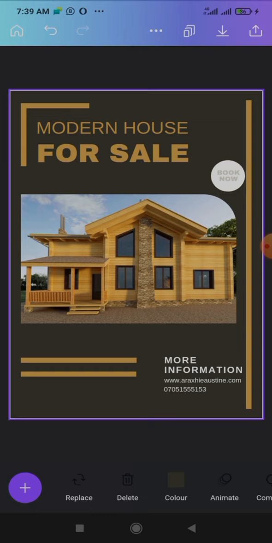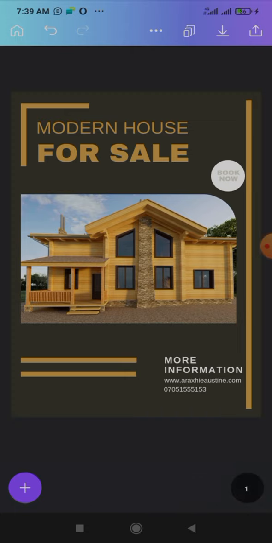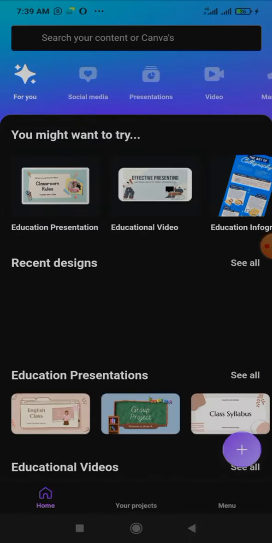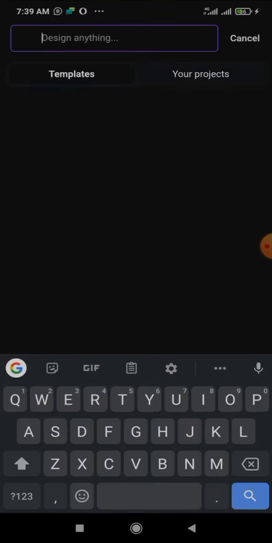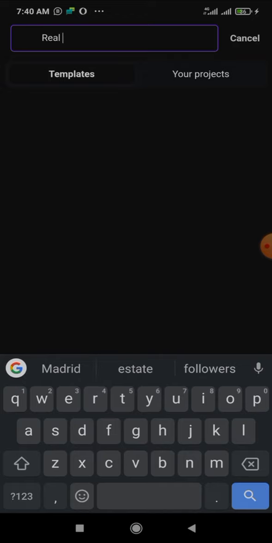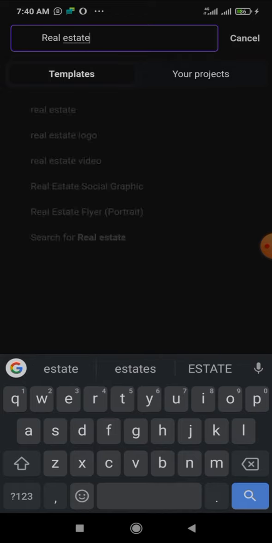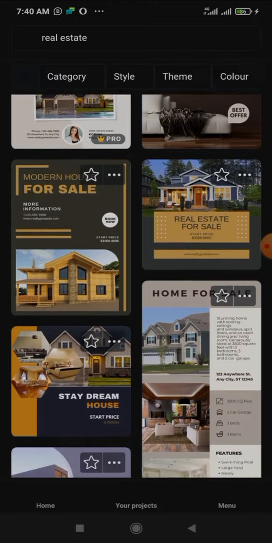So this is how to design a real estate flyer, and there are so many other real estate flyers. It mustn't be this one. You can go back, and once you go back, the picture automatically saves. You can go back to the picture and re-edit it the way you want. So let's go back to marketing. Let's search for real estate again. The real estate pictures will come out. Just click, the pictures will come out, then you choose any one you want, then you go and edit.